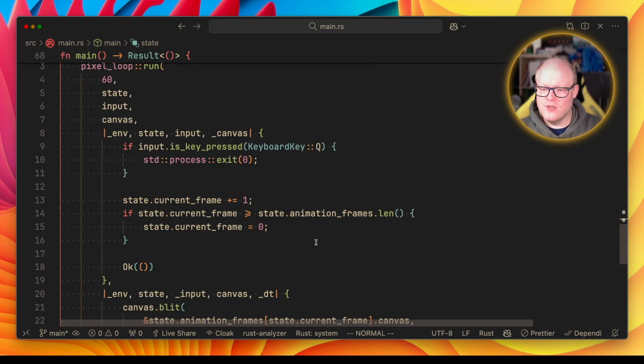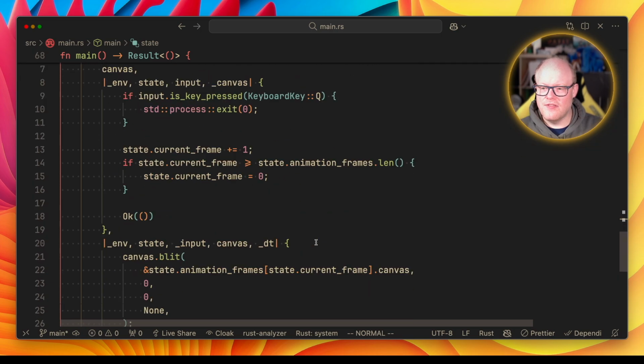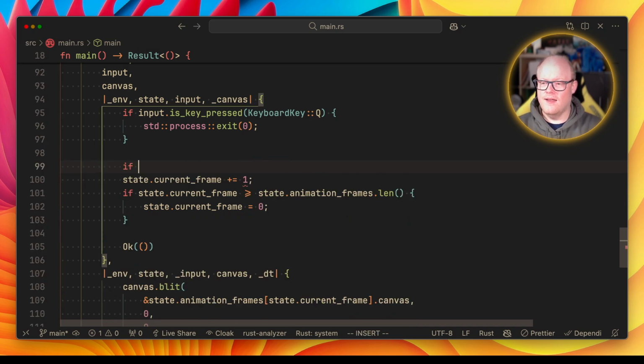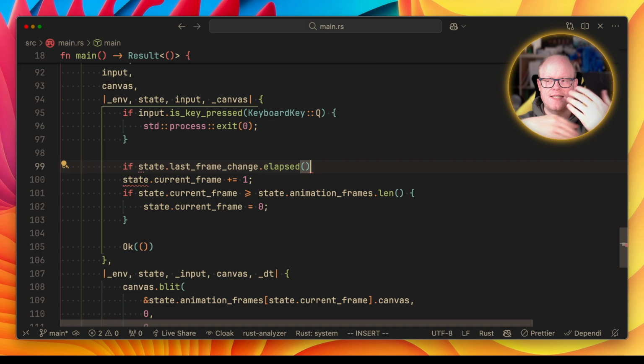And now we should simply be able to do something like, if state dot last frame change dot you can do something like, is it elapsed? Perfect. So if you call on an instant the elapsed function, it gives you the duration since this instant happened in relation to the current time. So that's exactly what we want.